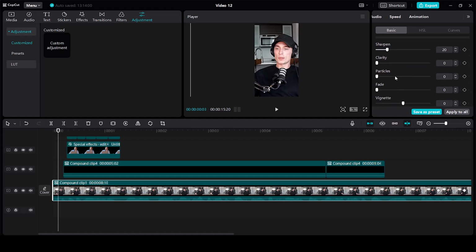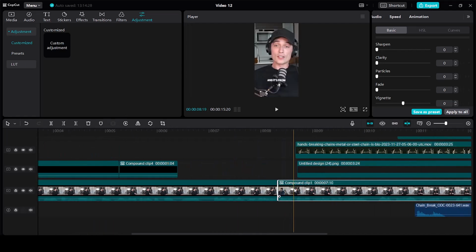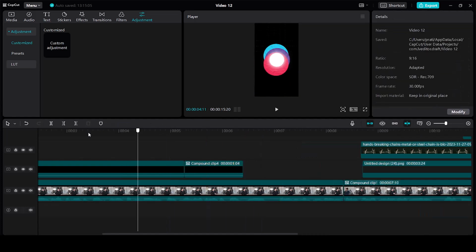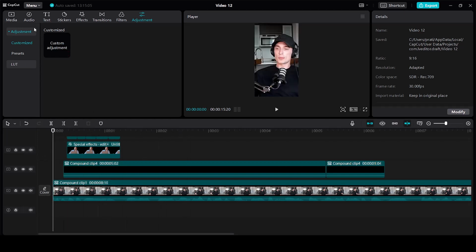The last effect which I want to do is add a vignette effect on this. What this does is adds a black gradient on the sides. You can keep it something like 30. Just going to do the same thing over here. Okay, this looks nice. Now let's add the final sound effects.